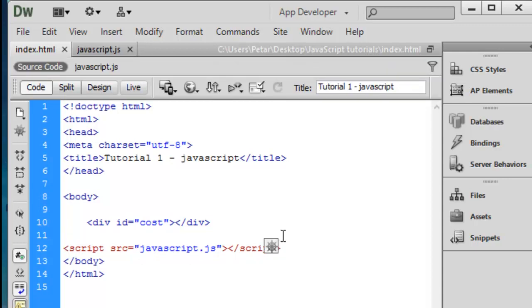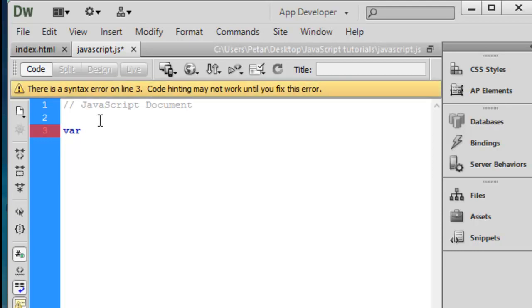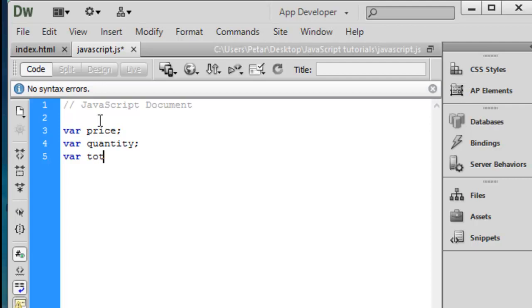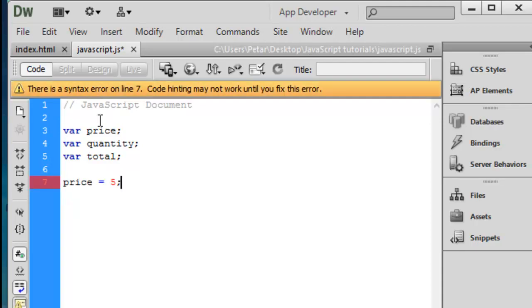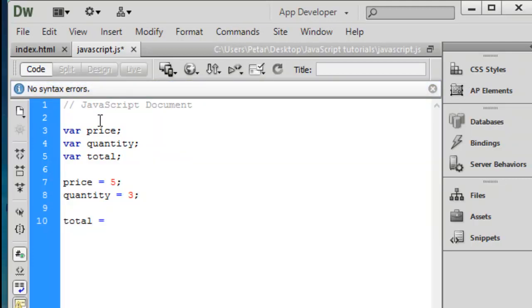After that we can save our file, and we can open our JavaScript file, and now we are going to enter some code for JavaScript. For example, first we are going to create a variable price, a variable quantity and one variable total. Then we are going to assign some values to the variables. The price is going to be, for example, the number 5. The quantity is going to be, for example, 3. And the total is going to be price multiplied by quantity.